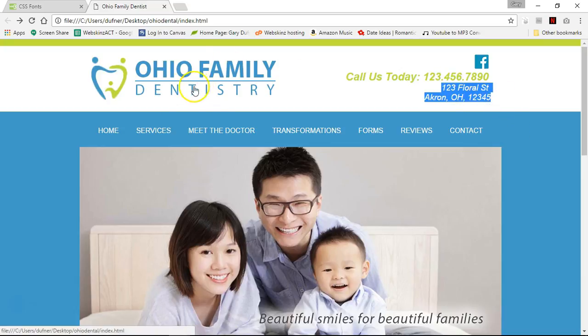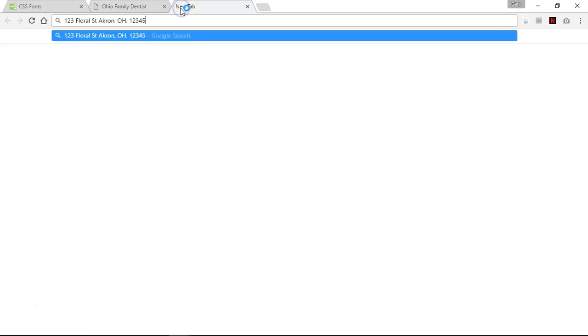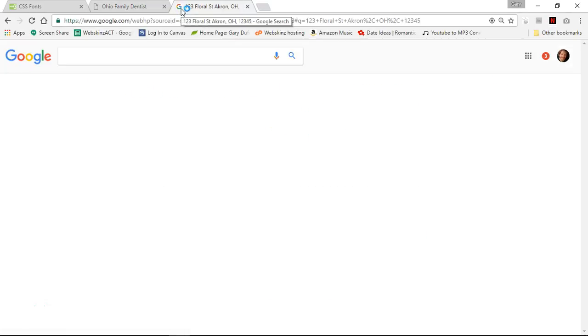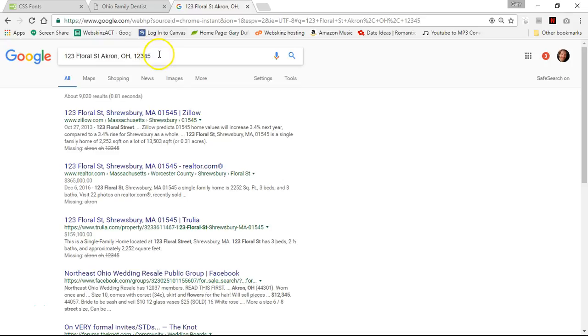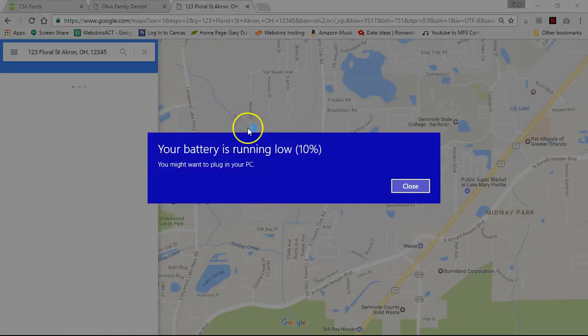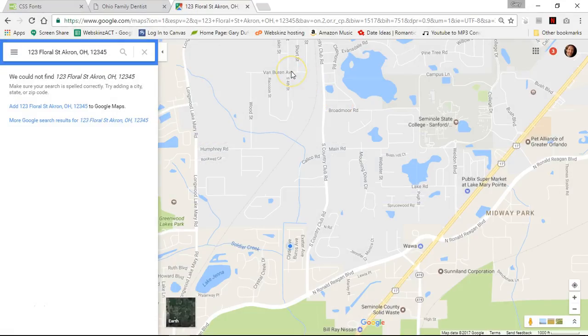Now that I'm looking at everything, if I click on one of these pages, click on the logo, that will go to the home page. I want to make this a link. So let's go up here and put that in. And maps. Oops. Hold on. My battery's running low. There we go.